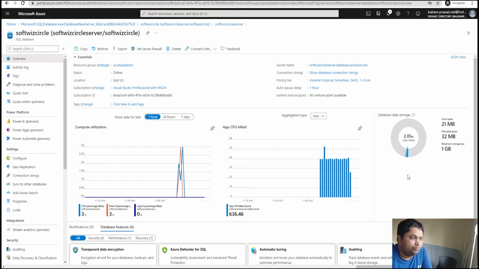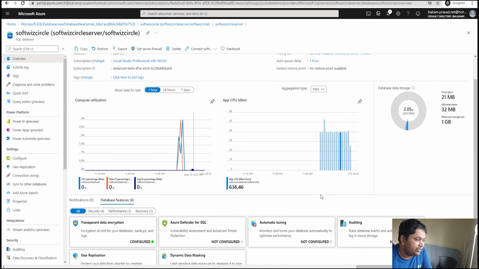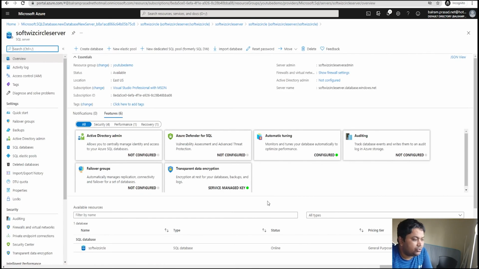If you come back to the portal, you can see how we have used CPU compute utilization, and how we are going to be billed for the Azure SQL instances which we created. At the server level, we can also see different options, like you can reset the password if you somehow forgot it. You can create a new database into this logical server, but billing will happen at the database level, and you can create an elastic pool also. So that is how we can do it.